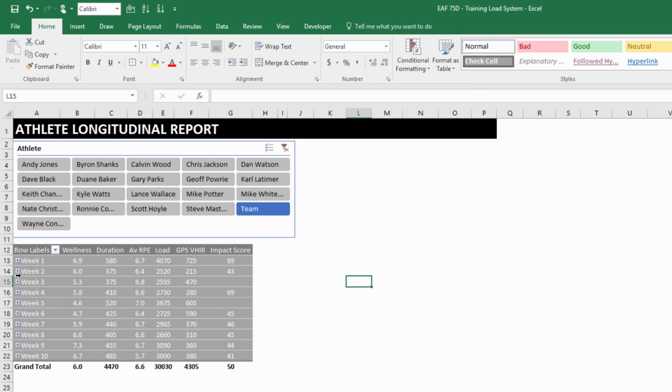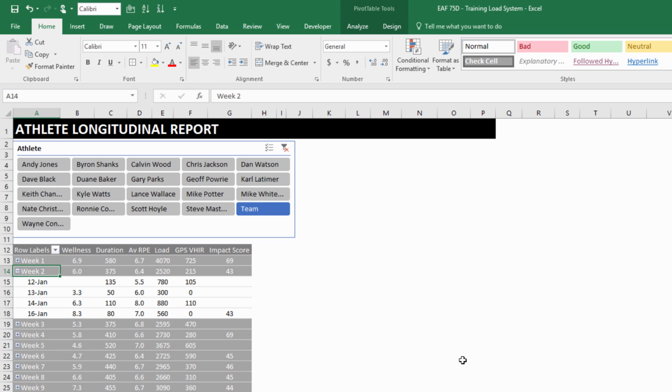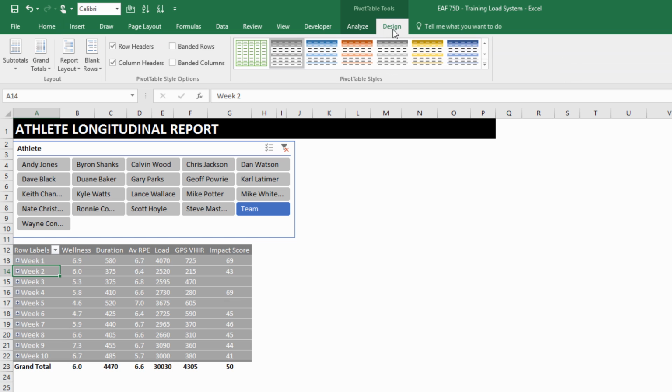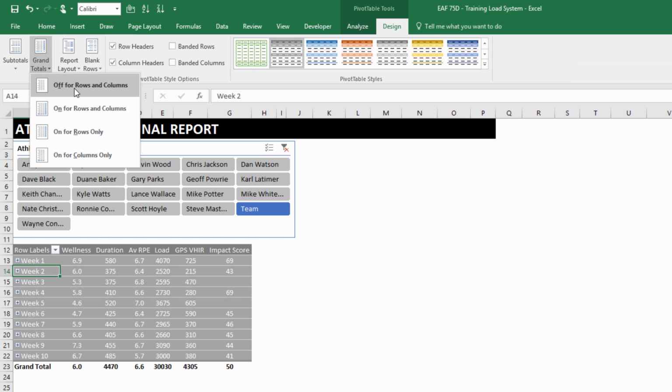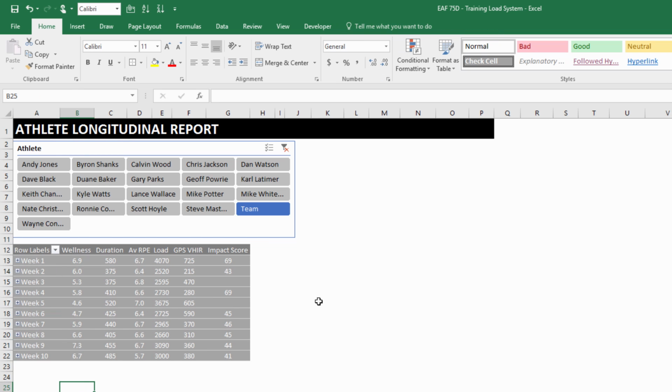Where it's grey until you expand things out and you can see the detail in white. I've never been a fan of grand total, so they're gone.